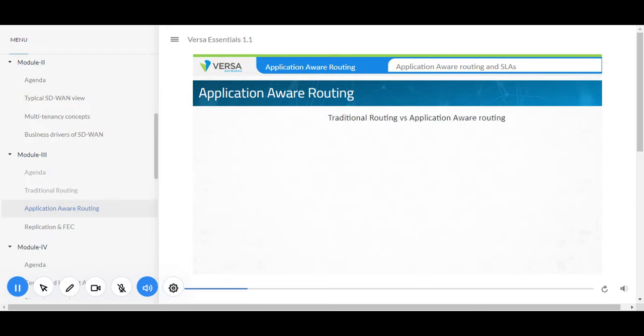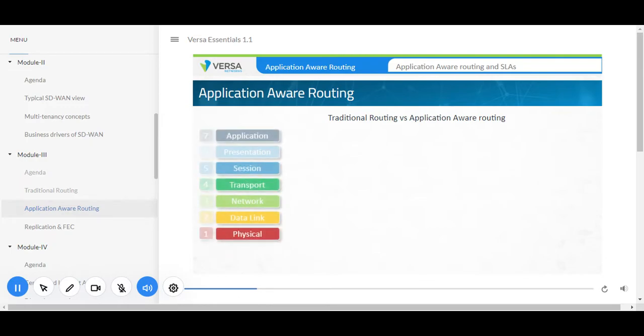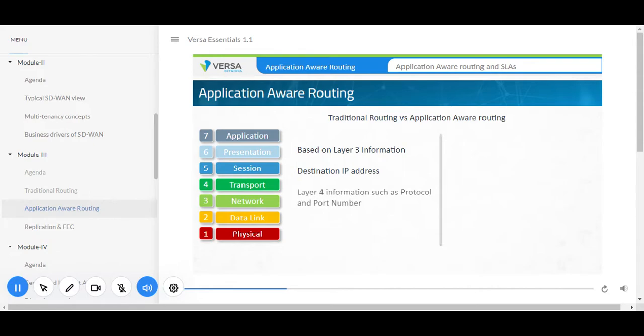How does application-aware routing differ from traditional routing? A traditional branch router performs routing based on layer 3 information. To be more specific, it's based on the destination IP address present in the IP header of the data packet. Some implementations allow a CPE to make a forwarding decision based on layer 4 information, such as protocol and port number. Application-aware routing capability allows a CPE to make forwarding decisions based on layer 7 information, also known as application layer information, which is present in a data packet.